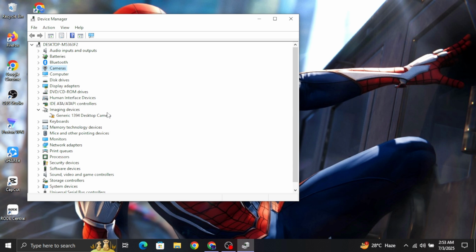The first one is to simply click on any one of these, like desktop, then tap on that option on the top. Now you'll have to click on scan for hardware changes. Now it will scan for any hardware changes, and this was the first method, and if it did not fix your problem, you can follow the second method.